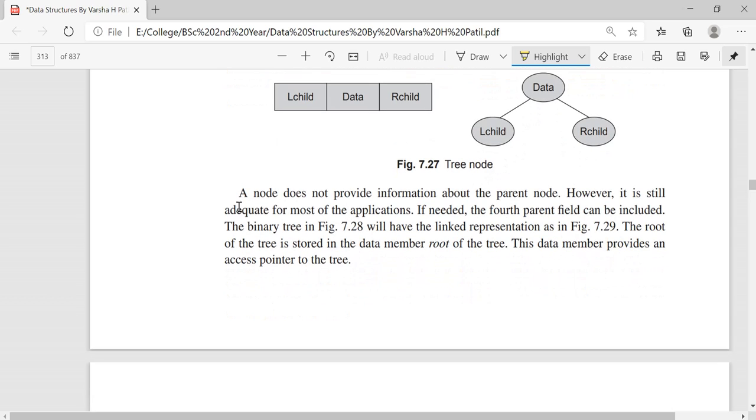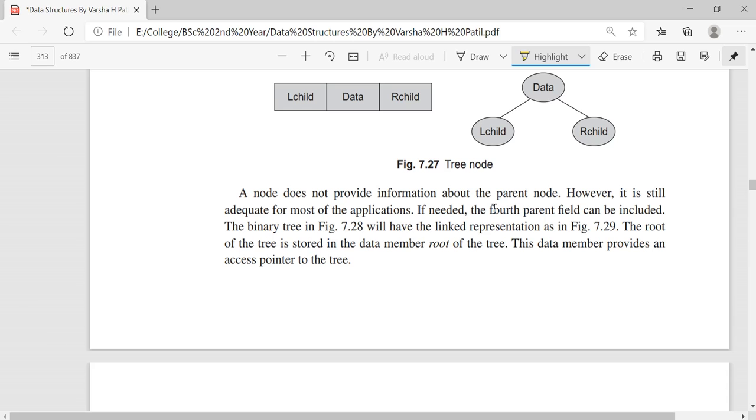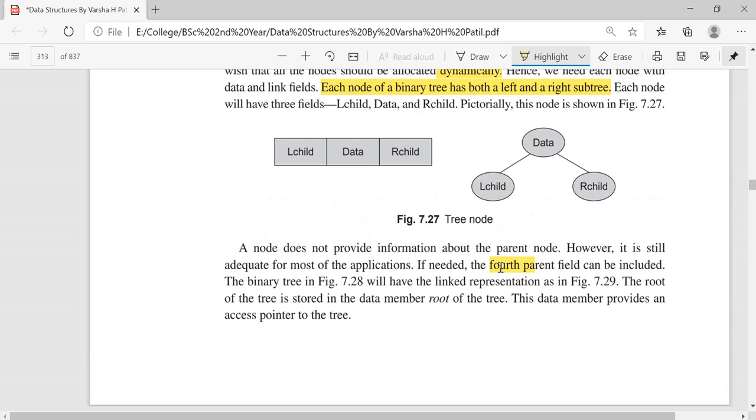Next, a node does not provide information about the parent node. So this will not have information regarding whose child it is, but still it is more comfortable to use a linked list for the representation of binary trees. If needed, you can add a fourth field in the node called the parent field, if it is required for your calculations.